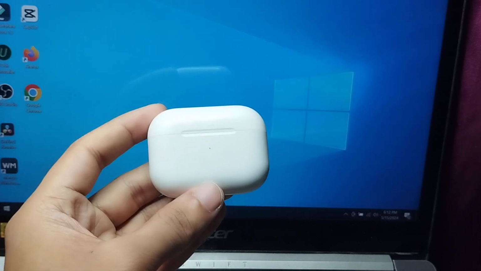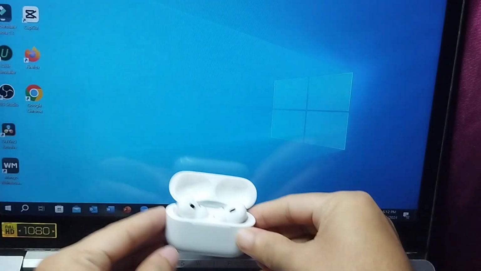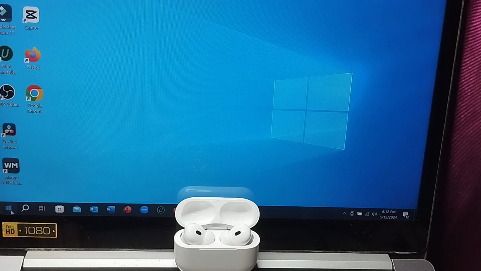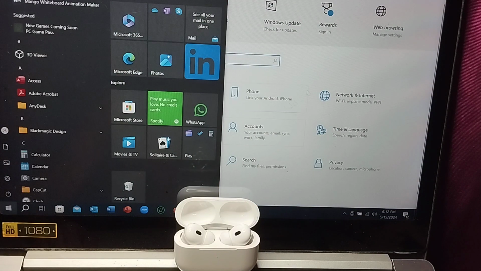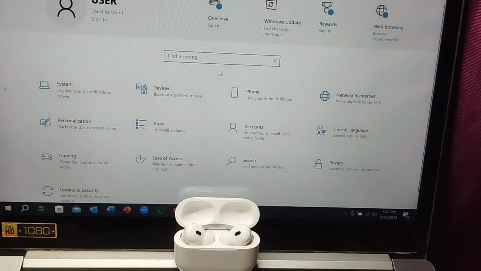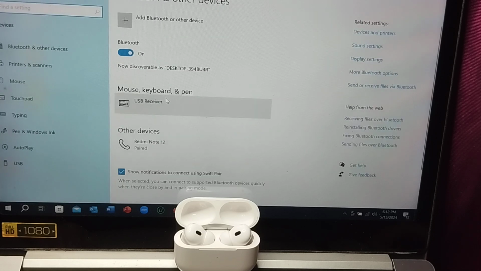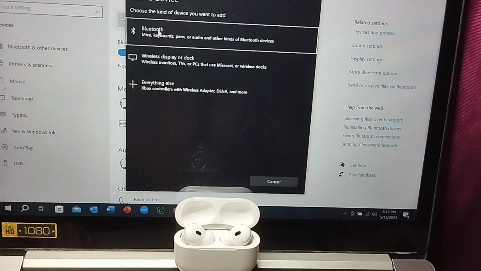So first of all, what you need to do, you just need to open your AirPod, and then you just need to go on your start icon at this corner and then select settings gear. So right now you just need to select devices and then select add Bluetooth or more devices.